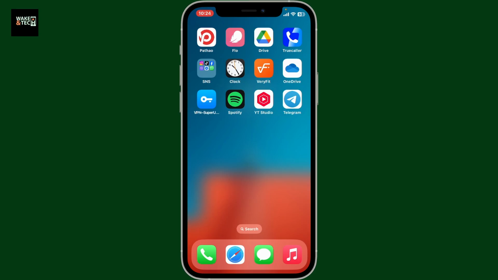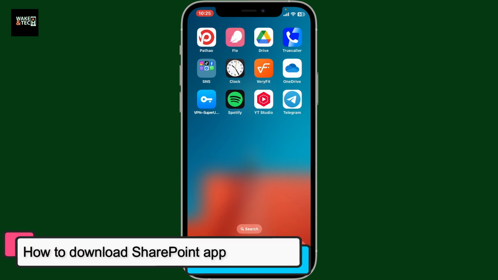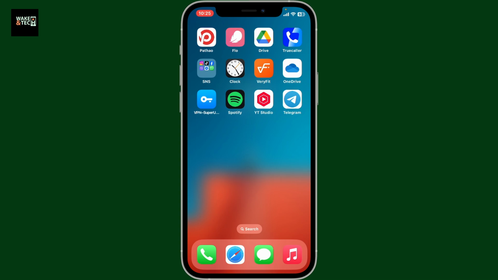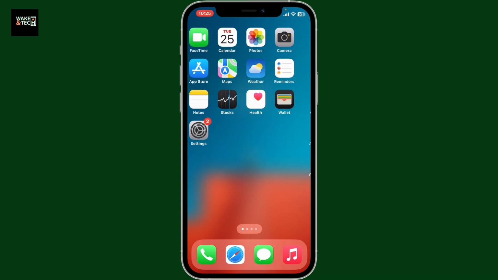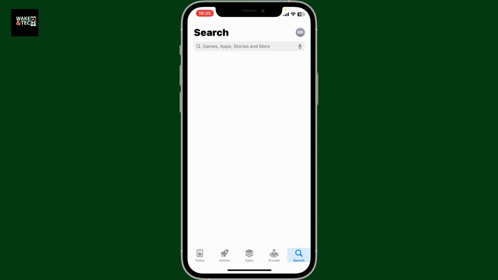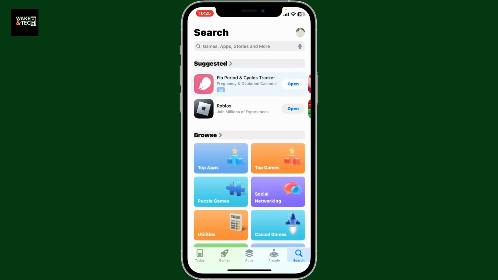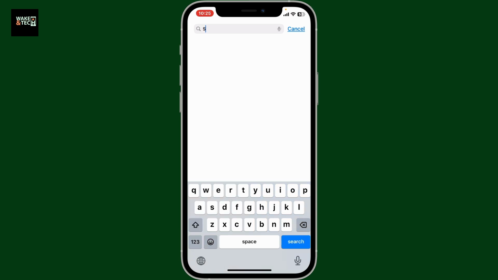In this video, we will be learning how to download the SharePoint application on your iOS device. To download and install the Microsoft SharePoint app, go ahead and tap open your App Store first. Also make sure that your device is connected to a stable internet. Once it is, go to the search box at the top and type in SharePoint.